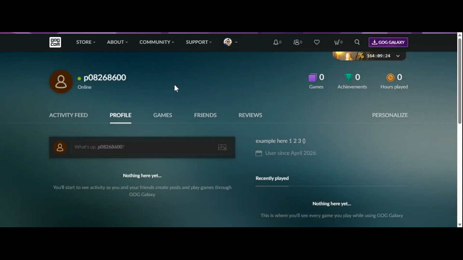It only takes a minute once you know where to find the setting, but it can make your profile feel much more personal and complete.